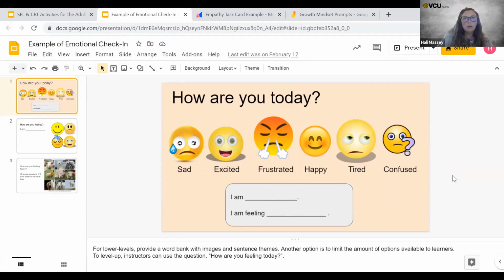And also, part of making it relevant, making it less confusing, making it less awkward, is that as the instructor, we're also participating in these activities. We're also being vulnerable in these conversations. So this is one example.